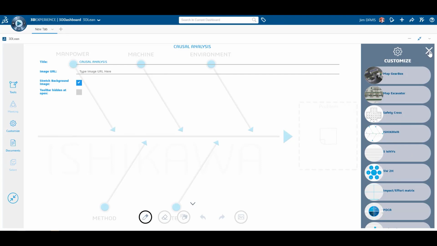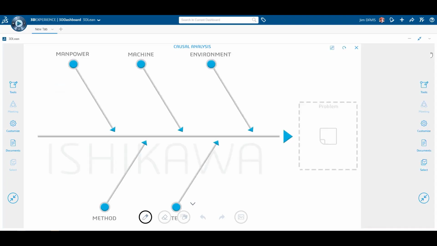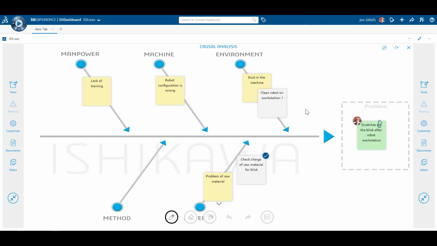So those are many that are built in, and if there are others which we do not have built in, you can include them and make them your own template and use them as part of your own problem solving process or meeting facilitation process, whatever you like. The Ishikawa diagram focuses on potential root causes of problems, potentially related to manpower, machine, environment, material, and method.